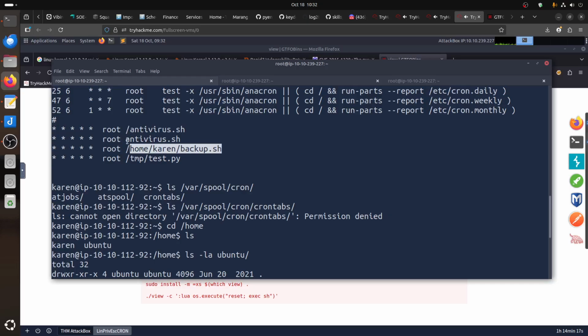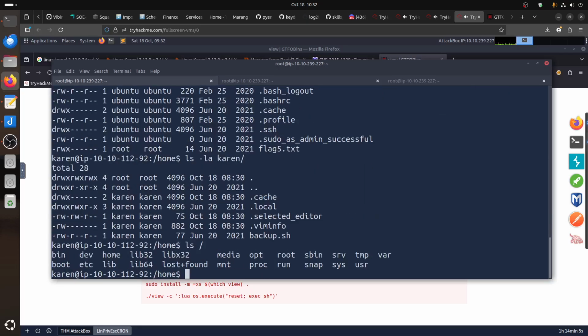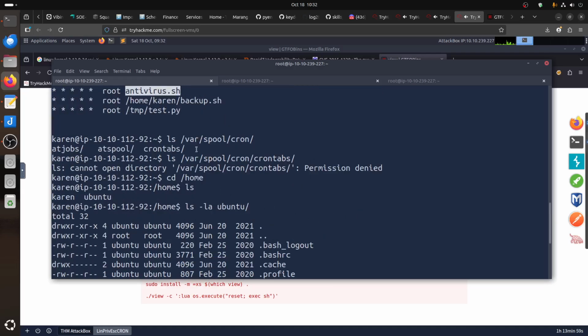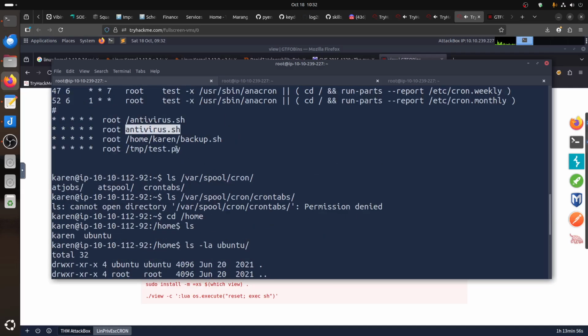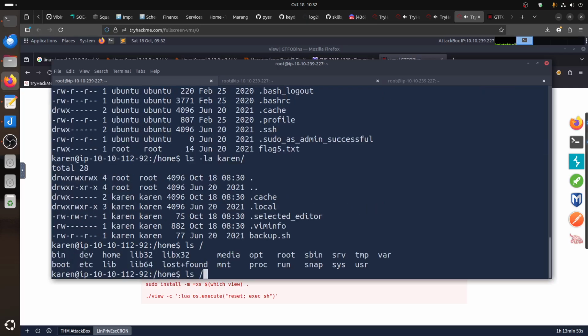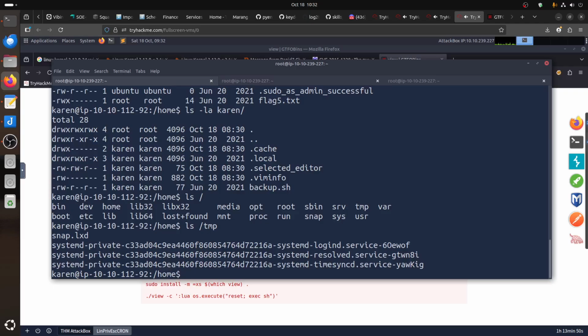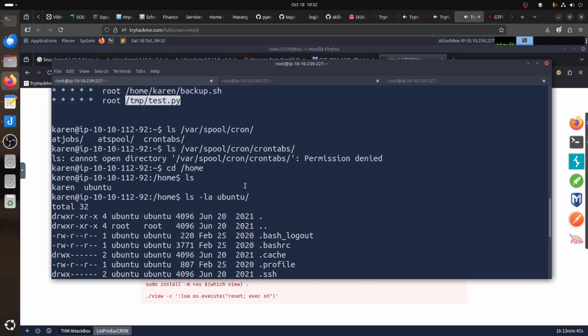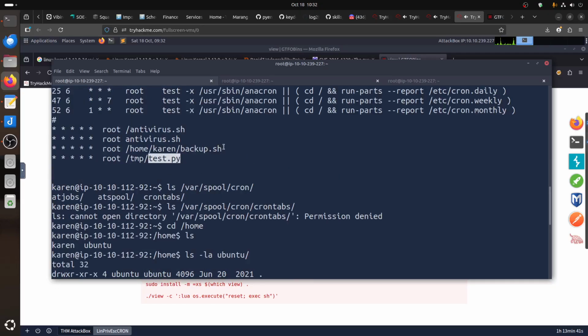Then we have this antivirus.sh. This one, because / is in the main. Sorry, ls -la. We can't write there, so it's a dead end somehow. But this, we have a temp test.py. ls temp, and we can play with both. We can create a test.py, a Python script there, or we can modify that one. I'm not sure about this one.